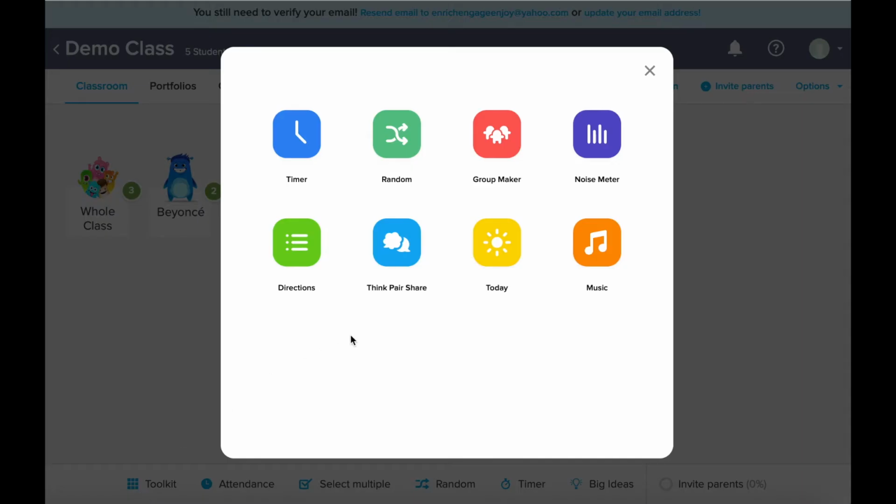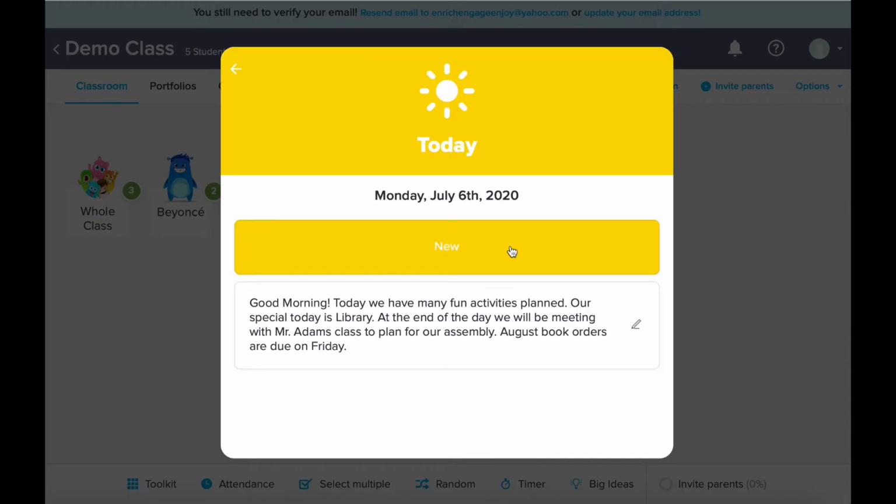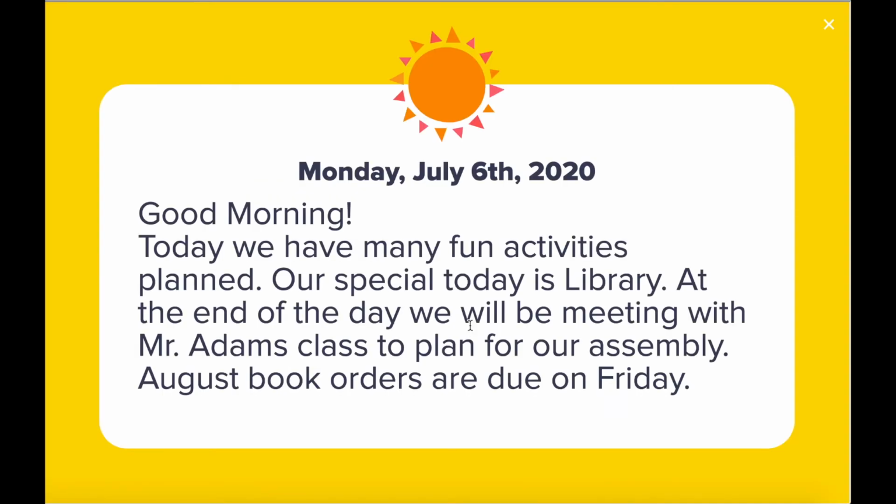In the toolkit, there is also Today, where you can have a note for the day. So I just created this as if it was a morning note to my students of what we have going on today. Again, you can add a new one by clicking new. You can click on the pencil to edit it, and it presents it in a very cute way. So I just listed different things that the students would have to know about what we are doing that day.